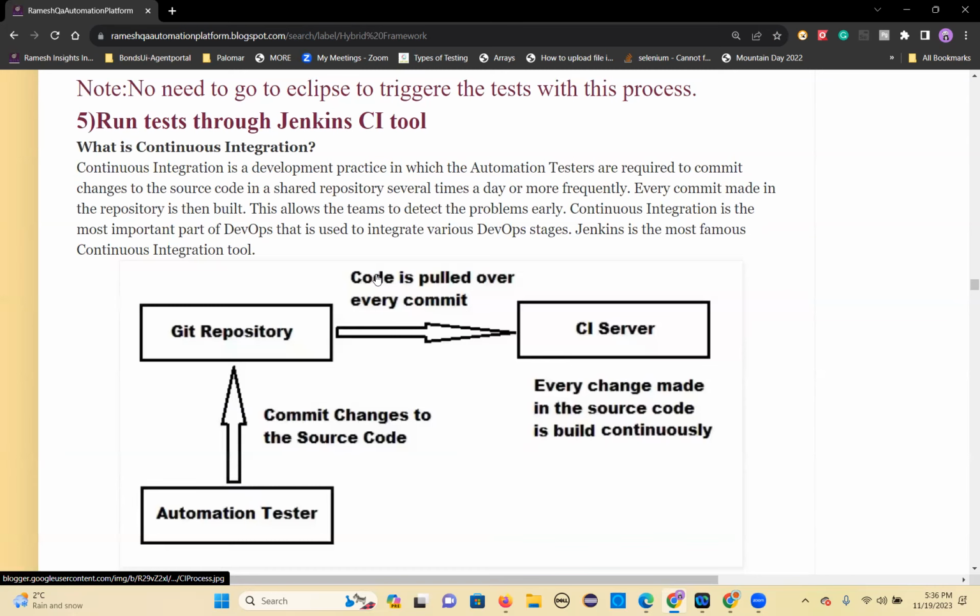So next we need to run through Jenkins. We are done with running locally in different ways. You can run through pom.xml, through the testng.xml source file, or through the command prompt and a batch file. And the final one is Jenkins. So what is Jenkins, and what are the advantages of Jenkins?